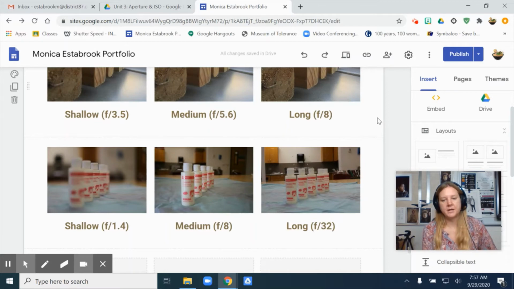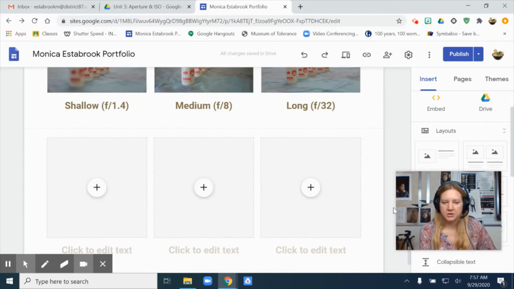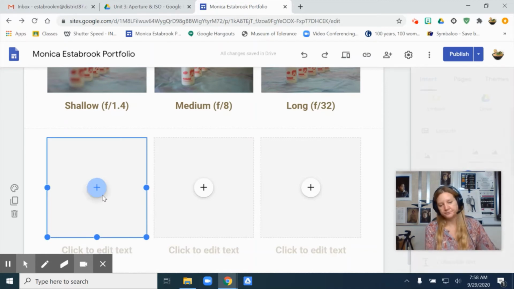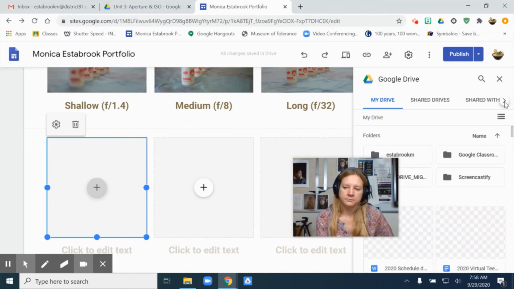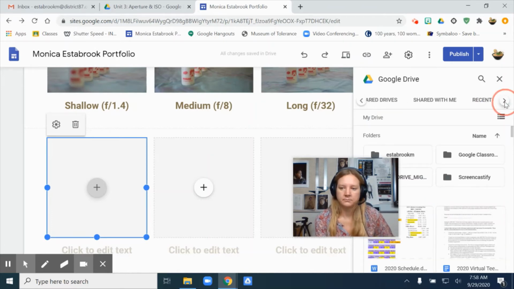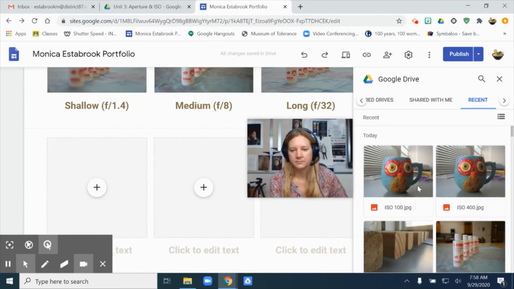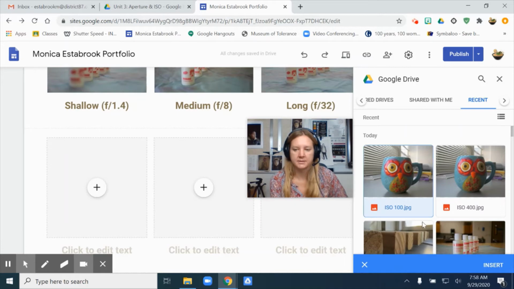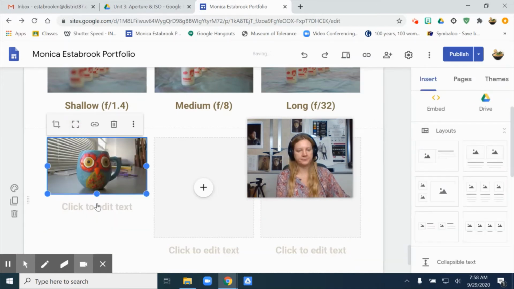So the last segment here is I want to see 3 different ISOs. So I'm going to choose the 3 different ISOs that I've done, which is 100 ISO. So let's look at the first one. Okay, here's my 100 ISO. Make sure it's full frame.